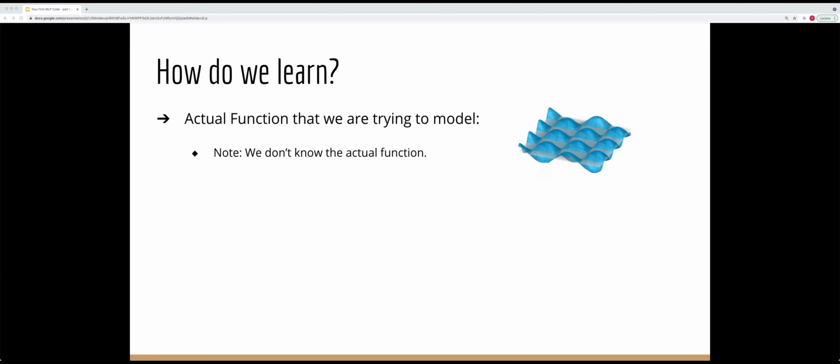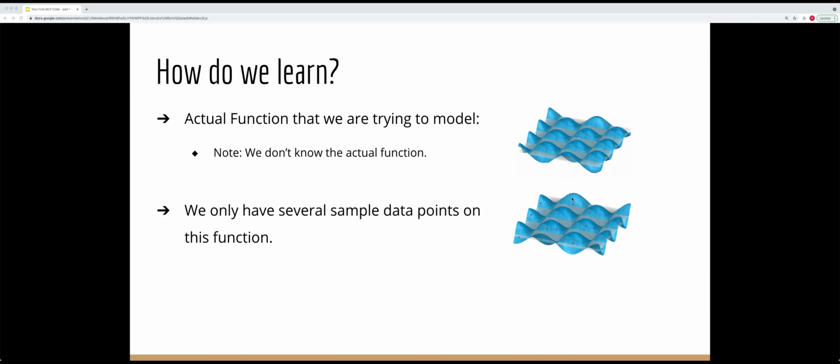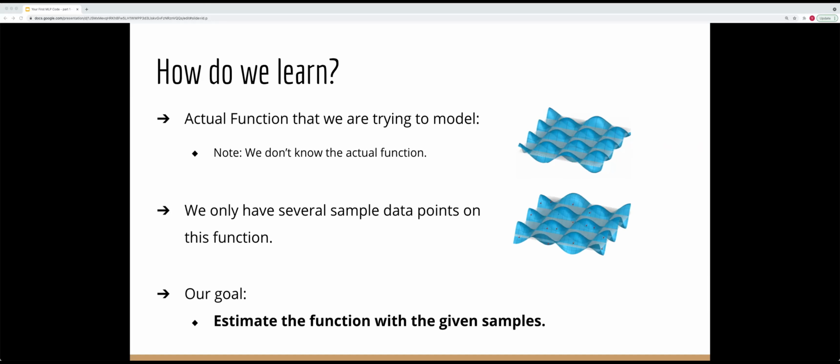When we're trying to do a classification task, we're actually trying to map each data point onto its corresponding class. So this is actually just a function, but our problem is we don't really know what this function looks like or what the exact formula of this function is. What we only have is these sample data points located on this function, represented by these red dots here. And our goal is to give an estimate of the classification function with these given samples.